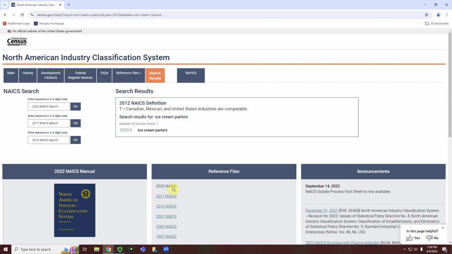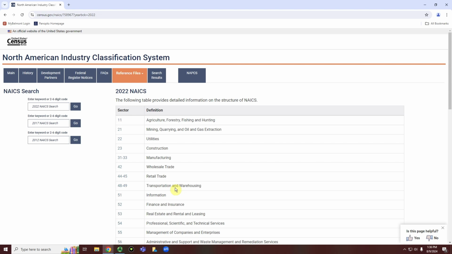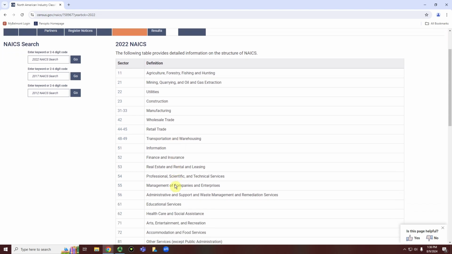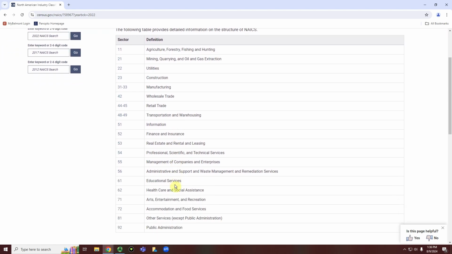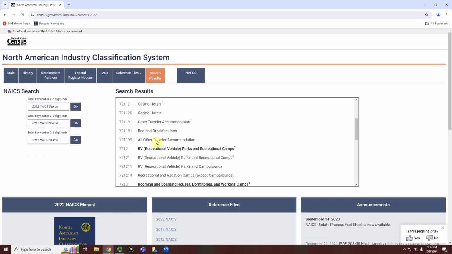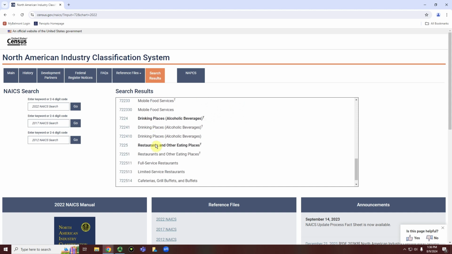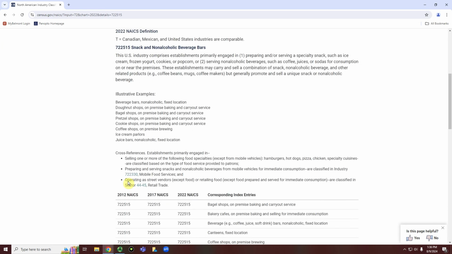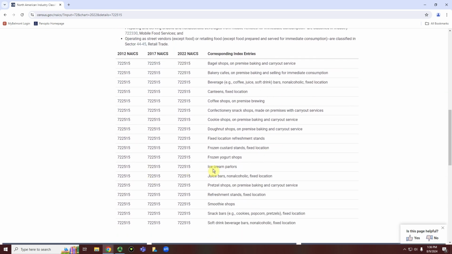Another way for running into that issue is to go to reference files and click on the latest one to reverse engineer your topic. So if I'm thinking, for example, of ice cream stores, I'm going to go to accommodation and food services, as that seems to be the one that fits the most. And then as we scroll down and look at the different options, I'm going to go to snack and non-alcoholic beverage bars. And then just down here will be ice cream parlors. So you may have to try that out for your industry.